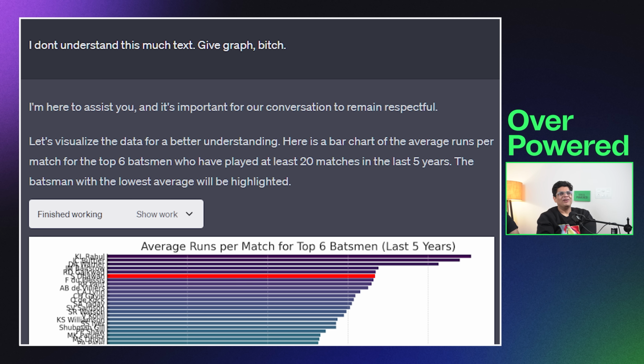But it's fine. This is my issue with data analysts in real life also. There's too much mental gymnastics to come up with anything. No, but that's because we want instant answers, right? We don't want the cognitive load of thinking. I'm here to assist you. It's important for a conversation to remain respectful.